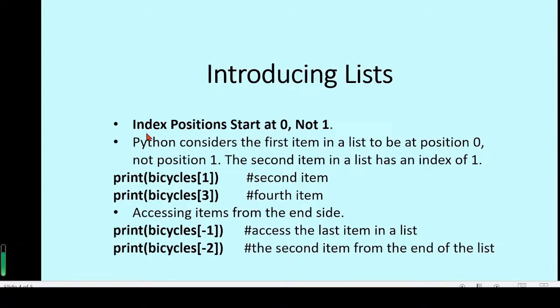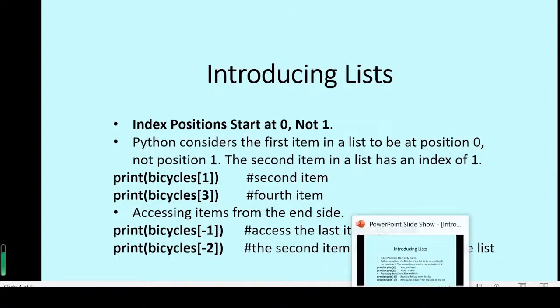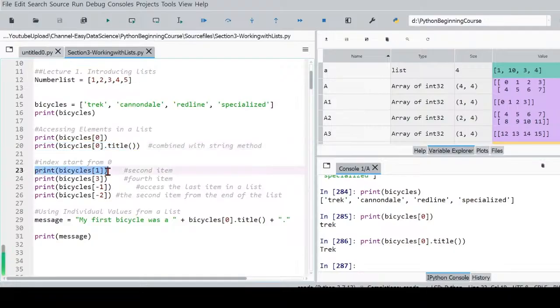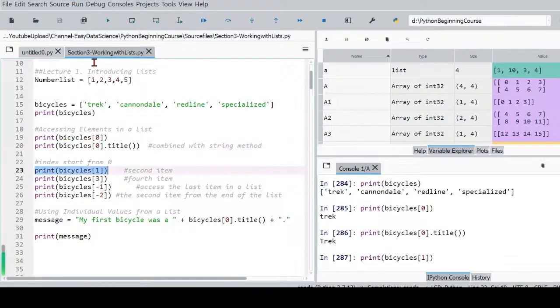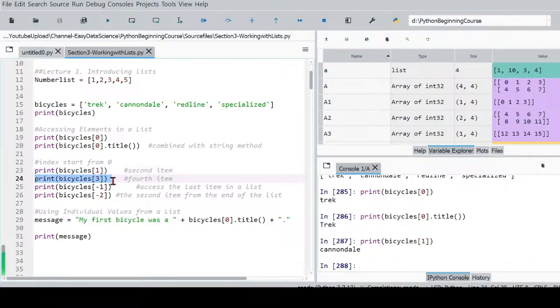And note that the index in a list starts at 0, not 1. Python considers the first item in a list to be at position 0, not position 1. The second item in a list has an index of 1. So if we print bicycles bracket 1, then the second item will be pulled out. And if we write print bicycles 3 in the bracket, then the fourth item will be gotten out. So we can print the second bicycle and print the fourth bicycle.